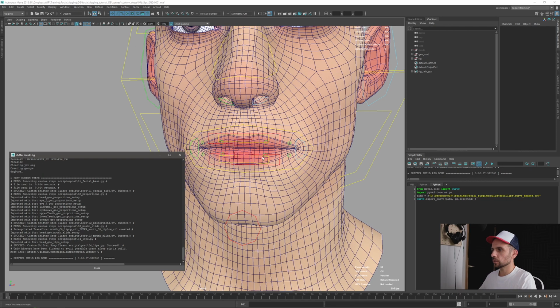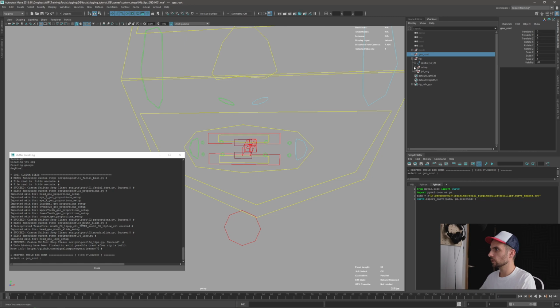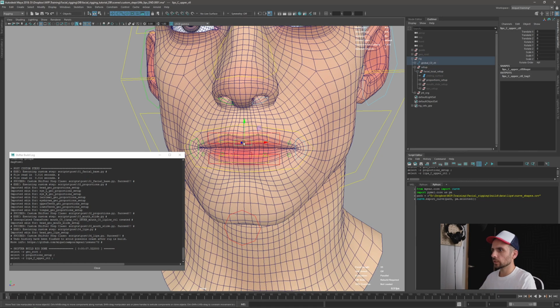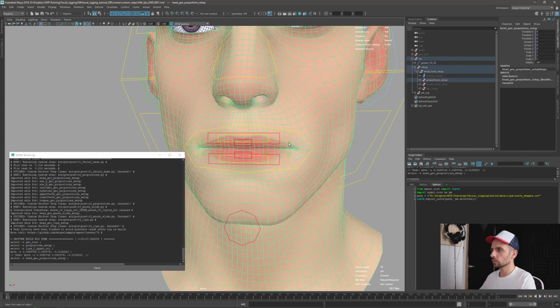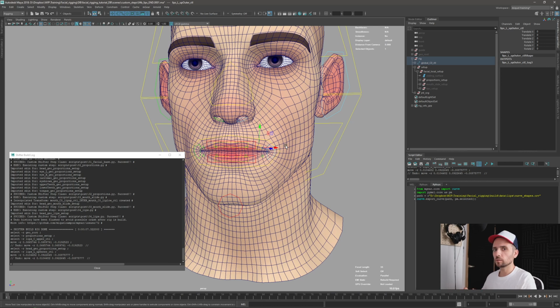Okay, yes. So we have the nice controls. Again, just unhide the proportions and check that everything is working. Okay, so we are good to go. This is the lips part. That's all for this part, and we will continue in the next one. See you.